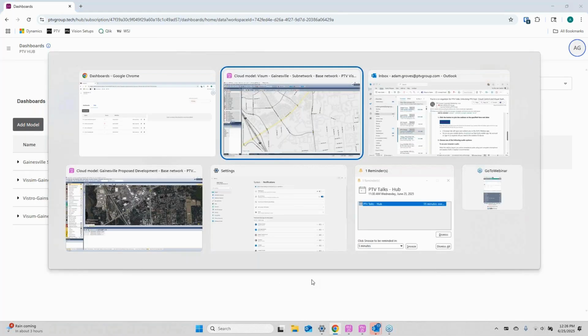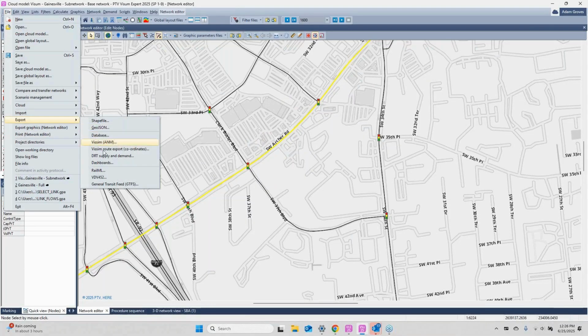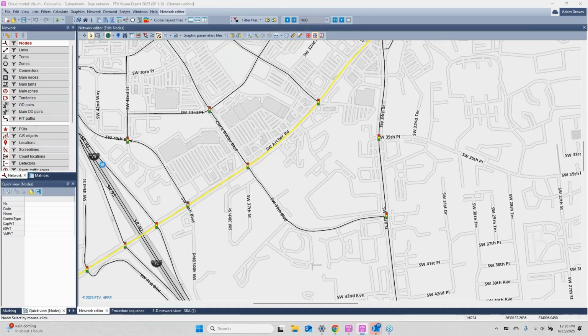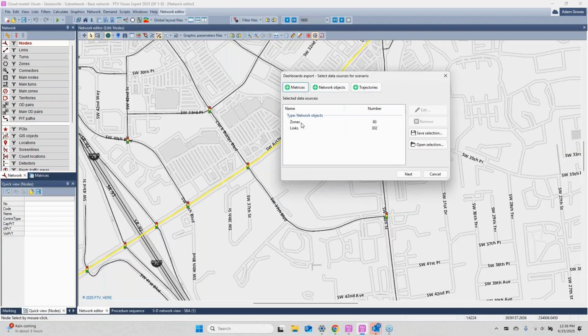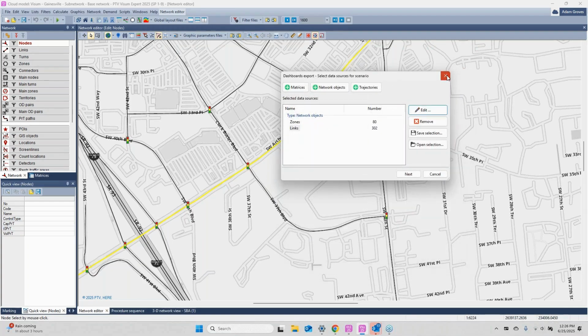If I toggle back to Visum here, we can show you it's as simple as going File, Export, Dashboards. You're going to get a window that's going to come up here that's going to allow you to select the types of network objects that you want to upload, as well as select the individual attributes. So in Visum, you're going to select these. So you're not uploading all the data at once to the dashboards. You only need to upload the exact information you want.